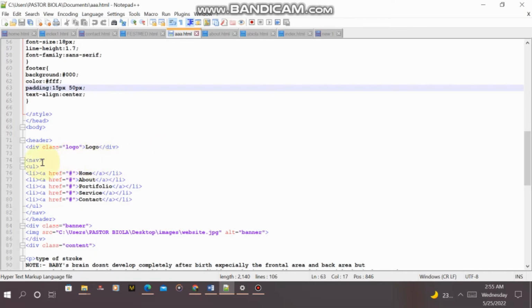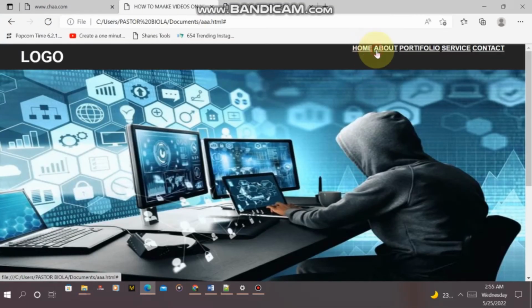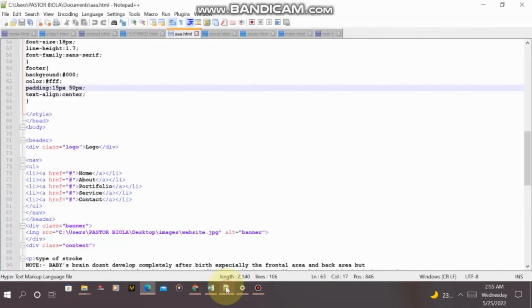Then I want to define my nav. This navigation. See, it's not doing anything. I want to tell the website what this navigation should do. So now I will write nav. What code is this? HTML.